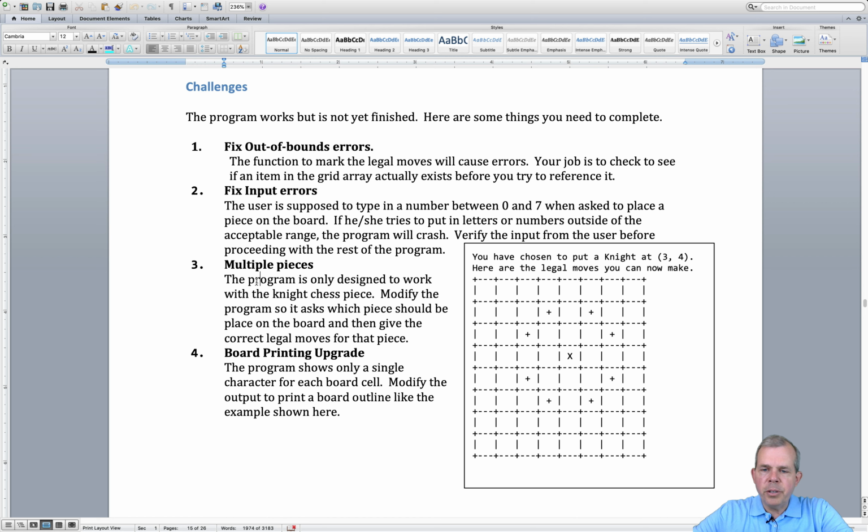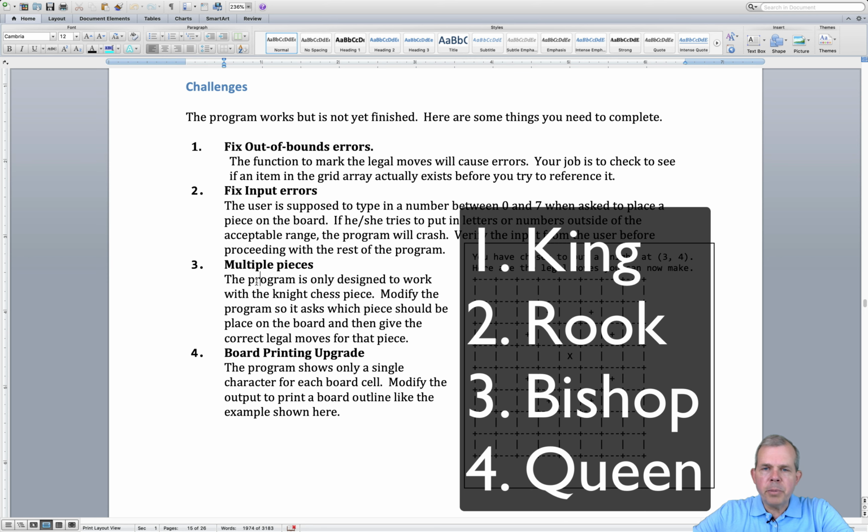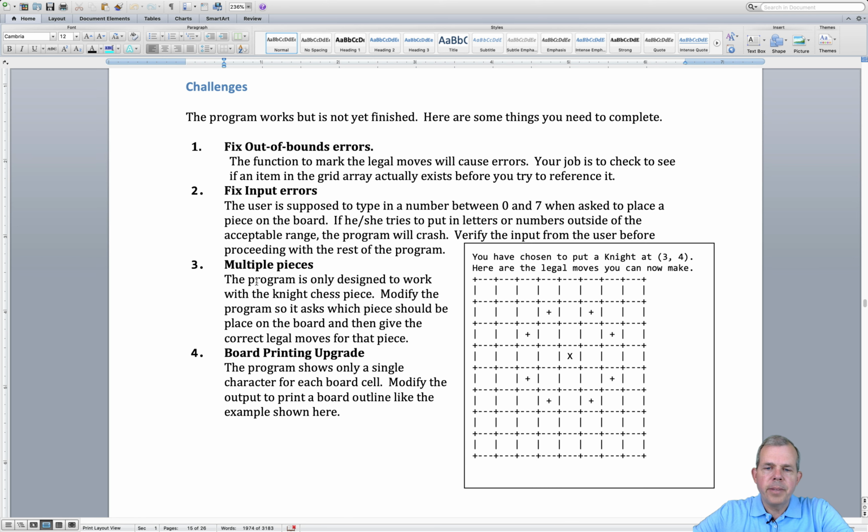Now I gave you the results for the knight. So the knight was a freebie, and the knight's the most complex. So the other ones should be less of a challenge for you. So start with the king, that's probably the easiest. Then go with the rook, I would recommend. Then do the bishop and save the queen for last.